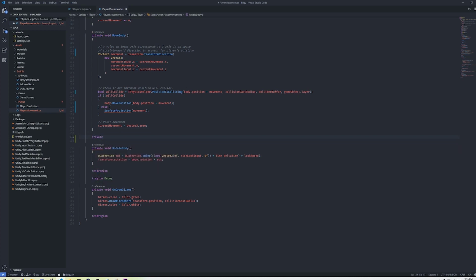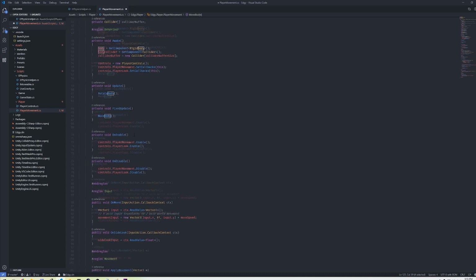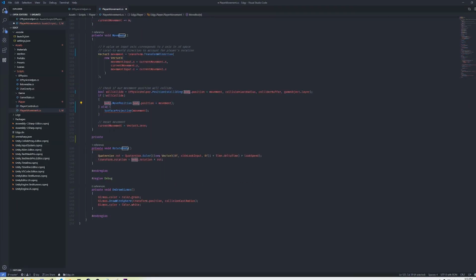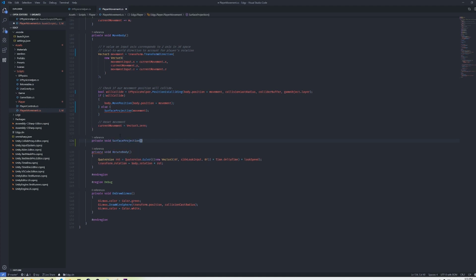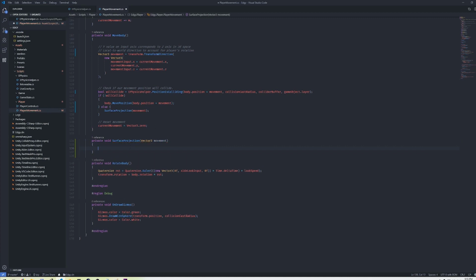Now keep in mind, body here is just referring to rigid body, and a rigid body is using get component. Really, really simple stuff. So let's go into our private void surface projection method that we're going to create, and we'll allow it to have that parameter called movement. That parameter is going to be a Vector3, and it's going to represent the world space coordinate of our movement vector, how far we're moving.